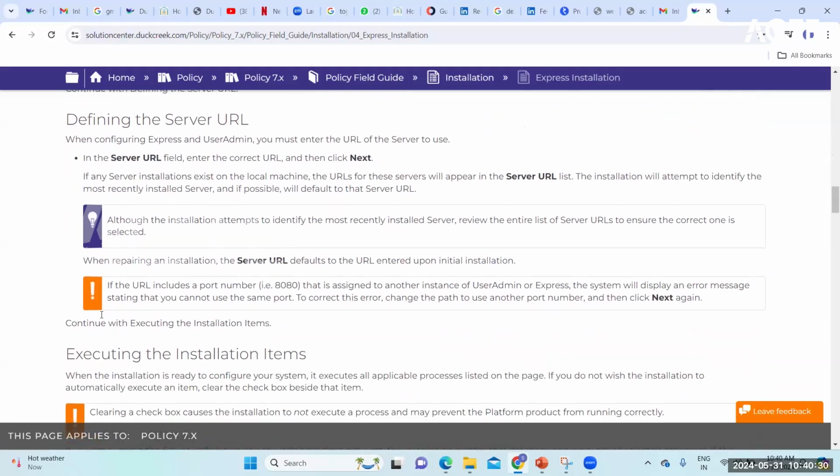Defining the server URL. When configuring Express and user admin, you must enter the URL of the server to use. In the server URL field, enter the correct URL and click on next. While you are installing Express, you need to define the URL of your local server. That local URL will be 8080 by default. For everyone, it will be common.